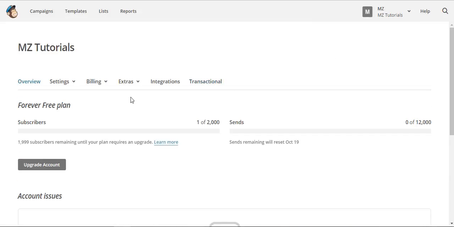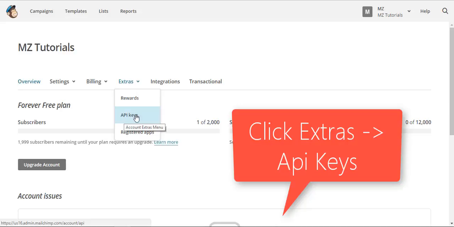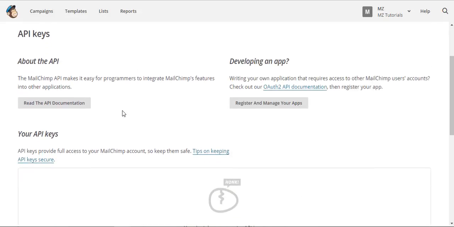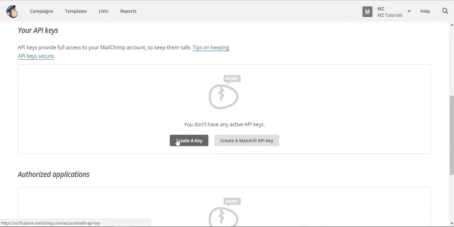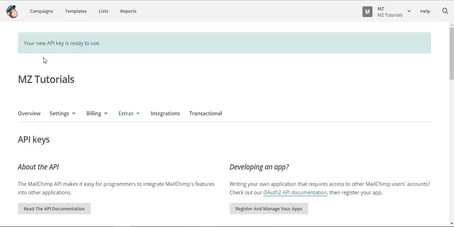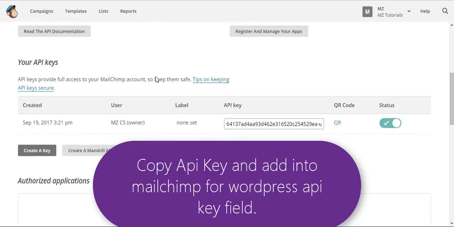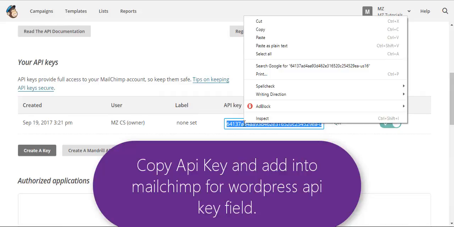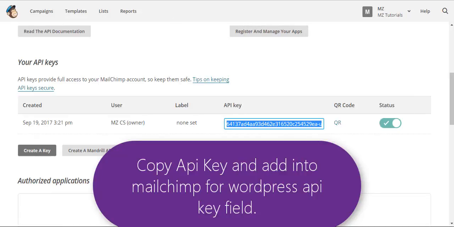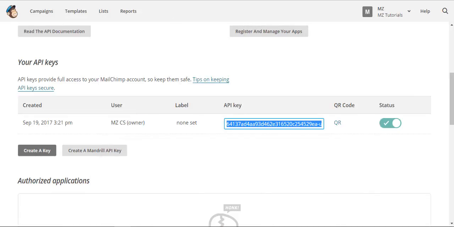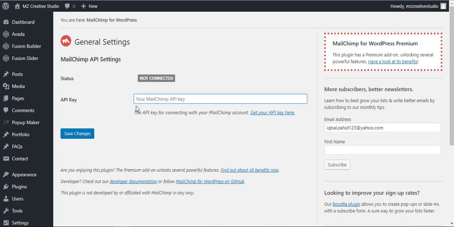Okay, now we are in the account settings page, so we have to click on this extras option and then API keys. And now scroll down a bit and click this button, create a key. It says your new API key is ready to use. So scroll down again, and here is the API key. Click on it. And now right click mouse button and you can copy it. Copy this API key and again go to the dashboard, and here you have to put this API key.